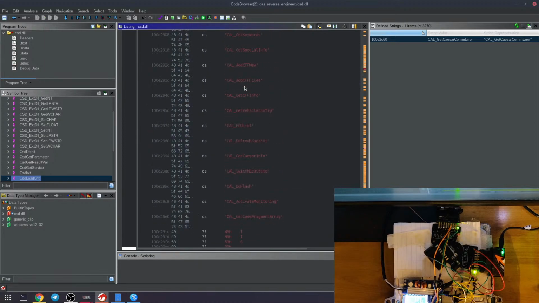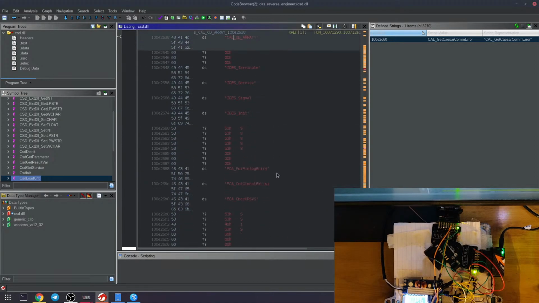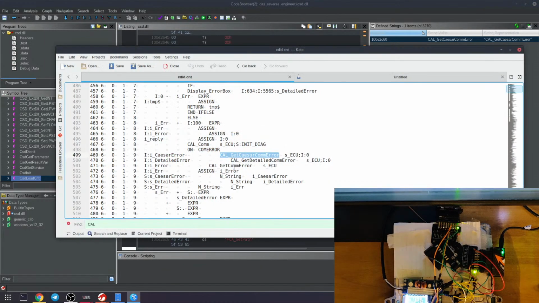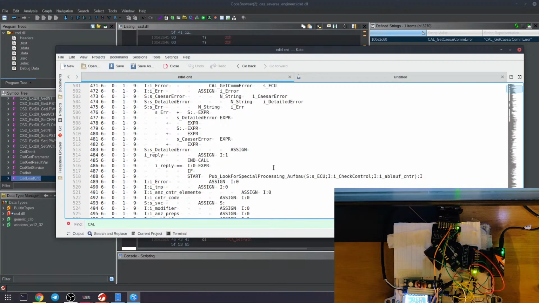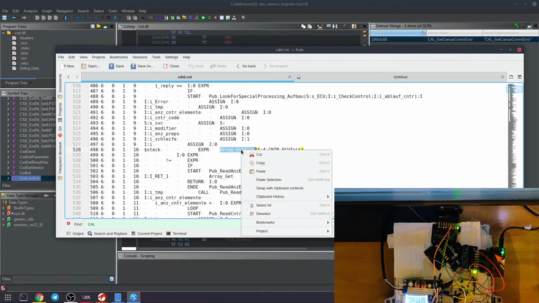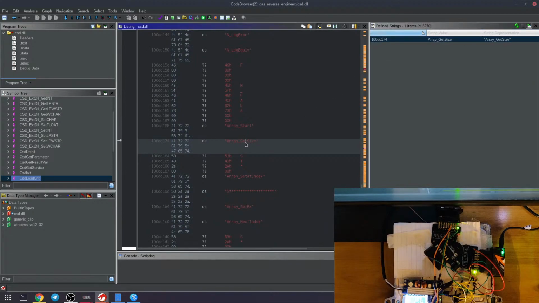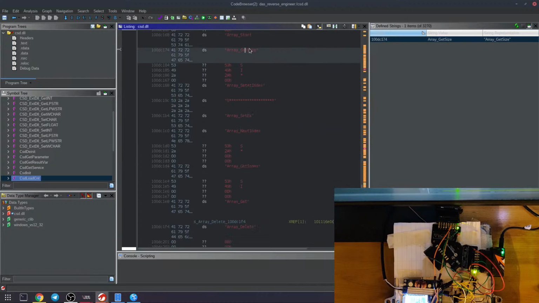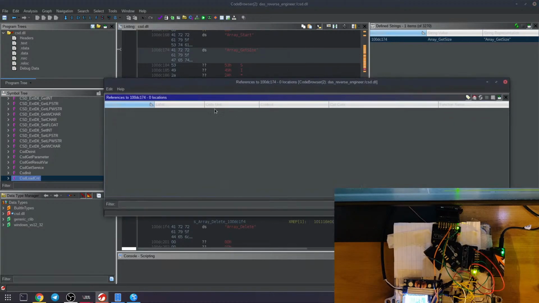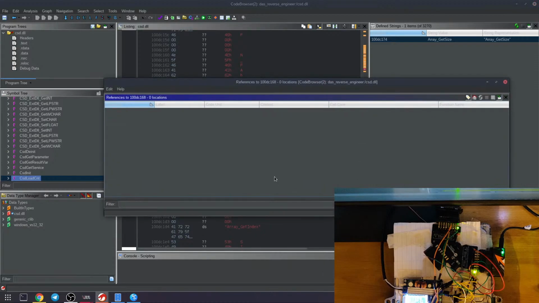I've seen these before somewhere, so I want to go to the start of this entire list here. Pub look for special processing, whatever this is. I don't know. Oh yeah, also here's another thing. So array gets size. So this returns the size of array. I'm pretty certain about that. It's self-explanatory, right? Let's go have a look at how this function works. References to address, but it's not used, right? Same stuff here. We go array start, references to address. It's not used.